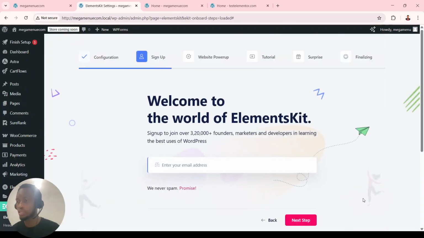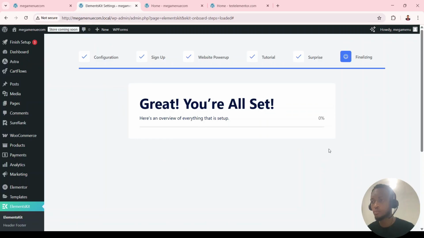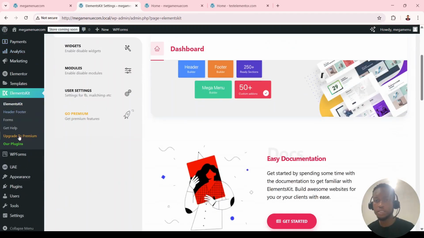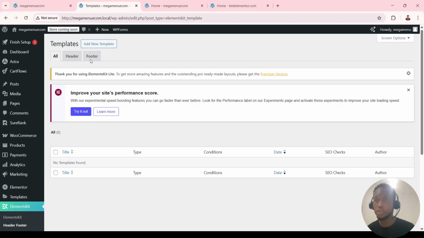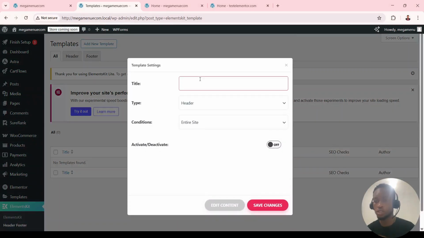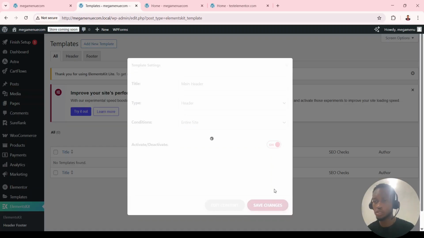next, and I'm going to see you at the end. So when we get to the end, from now we can go to the WP dashboard. Now if I go to header, footer, we want to create a new header. Right, so I'm going to go to header, add template, add new template, go to the name, call it main menu or main header, and what type, header, entire site, and then you activate it, then save changes.